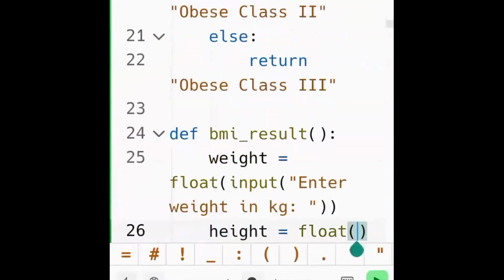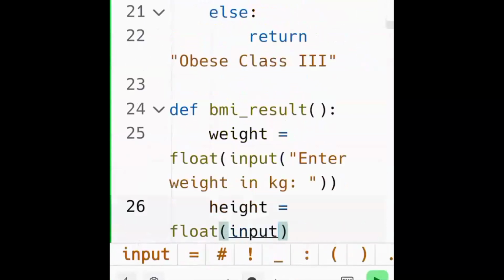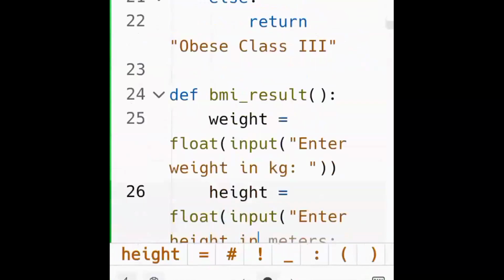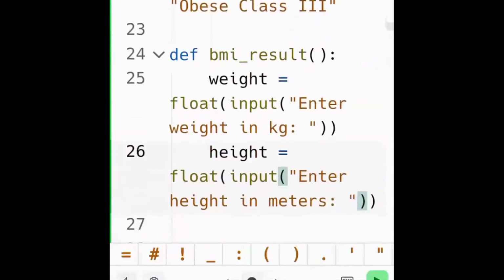Whenever you use the input function, remember, a prompt appears for the user to input the value. First the weight and then the height, so that the BMI result can be specifically calculated for the user and displayed. So what will be displayed? The BMI value will be displayed, and the category will also be displayed based on the BMI.